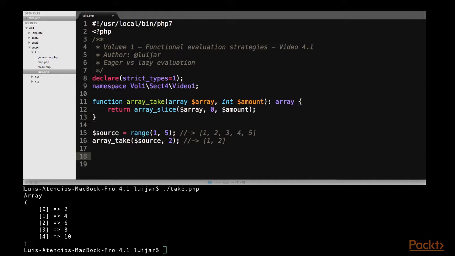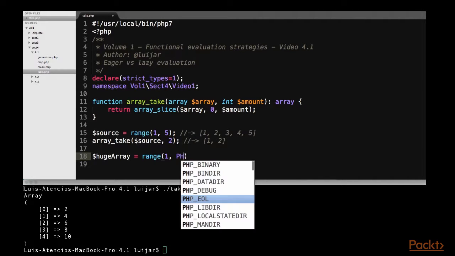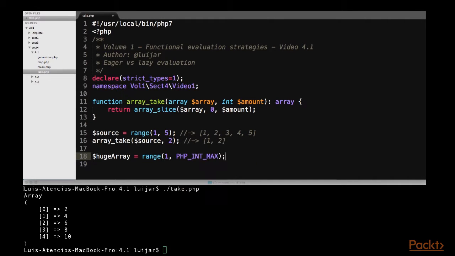And so what would happen when we do something like this? This would work, and this would print out elements 1 and 2. But what happens when we do something like this? We create a huge array using range of all the elements from 1 to PHP's max integer number. And then we take 2 elements from that huge array.